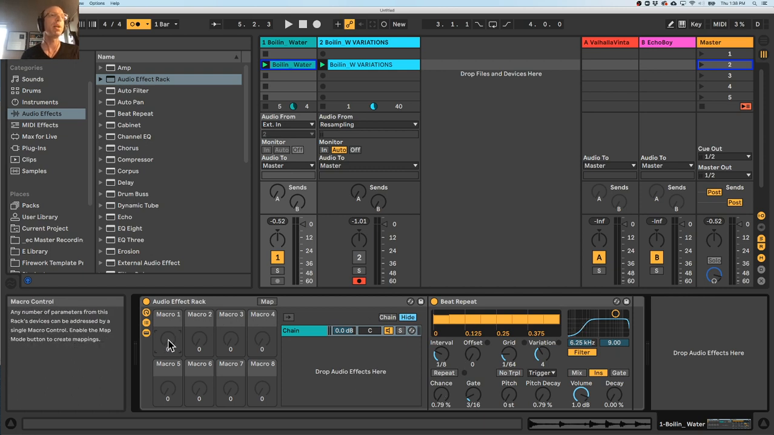And this is really great for live performance situations where you might have a controller that only has 4 knobs, but you want each knob to do lots of different things.